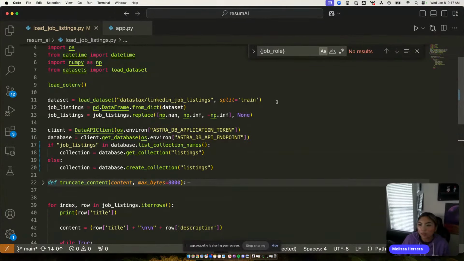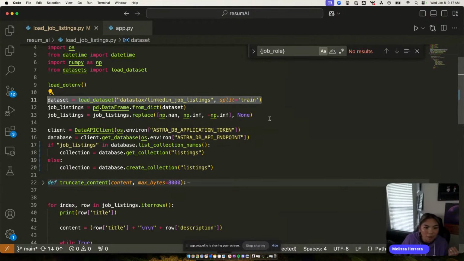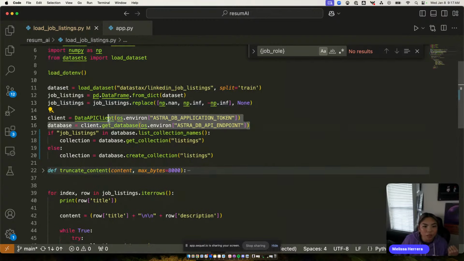All right. So this Python script basically ingests the data set, vectorizes it, and puts it into Astra DB. How are we doing that? I am getting my data set from Hugging Face, as I mentioned. I am then creating a pandas data frame here, and then I'm creating a connection with Astra DB. So Astra DB, again, is my vector database.